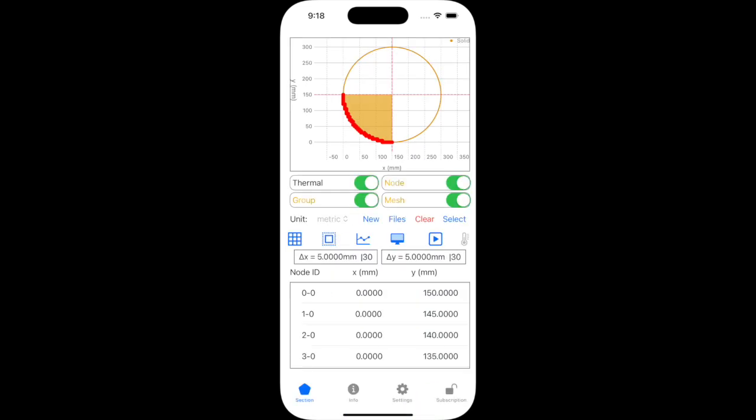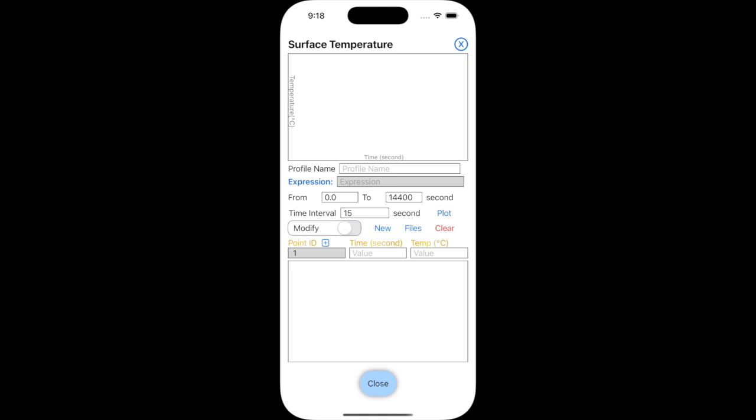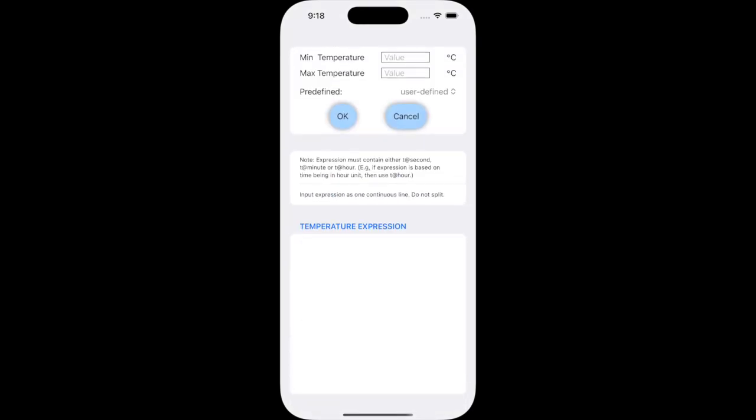In the thermal page, tap Clear to deselect these external nodes. The external nodes with applied boundary conditions will be marked. Tap the plot icon to access the exposure profile page. Tap the Applied Surface Temperature button to access the surface temperature page. Tap the expression text to access the expression page.